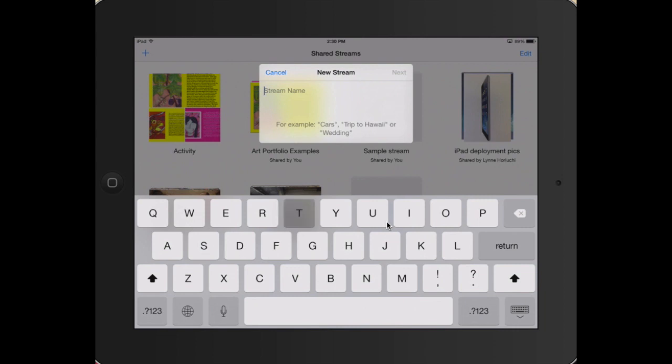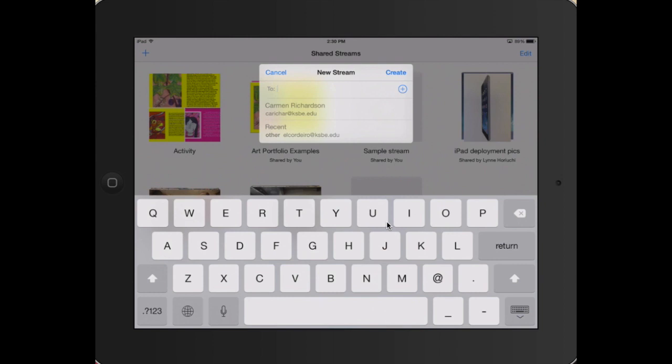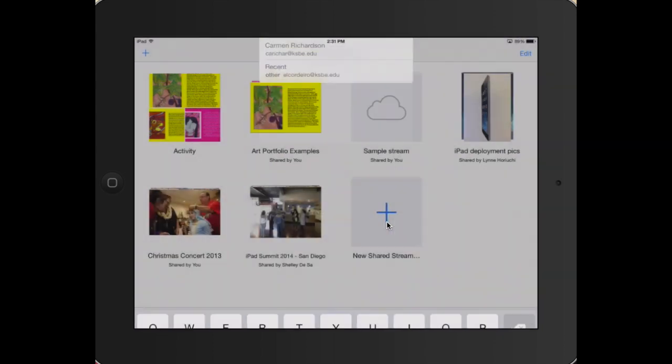So to create a new stream, you would tap on New Shared Stream, and immediately it's going to ask you for the name. So I'm just going to write test, and then next, and it's going to say, who do you want to share this with? Now this is a really good way to get photos off of your iPad. If you create a shared stream and you share it with someone, I could just hit create and not share it with anyone. But if you want to do this as a way of getting photos off of your iPad, you would want to share it with someone, even if it's just yourself. You can share a photo stream with yourself. I'm going to hit create.